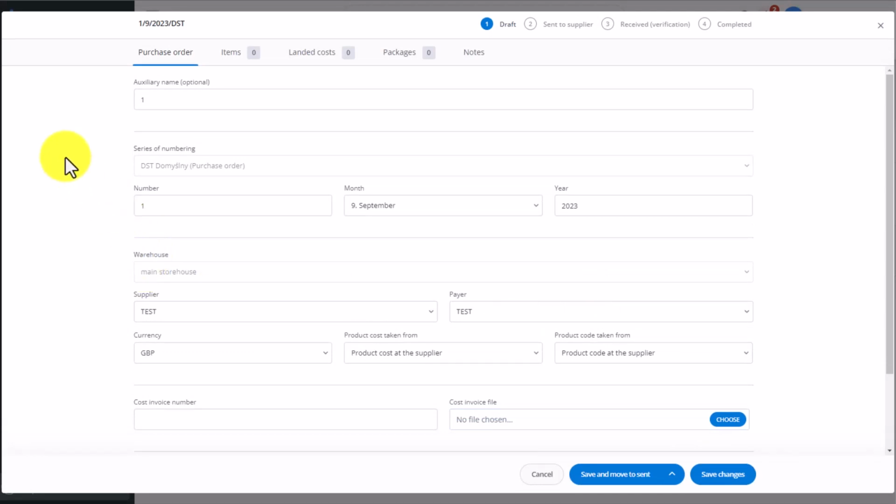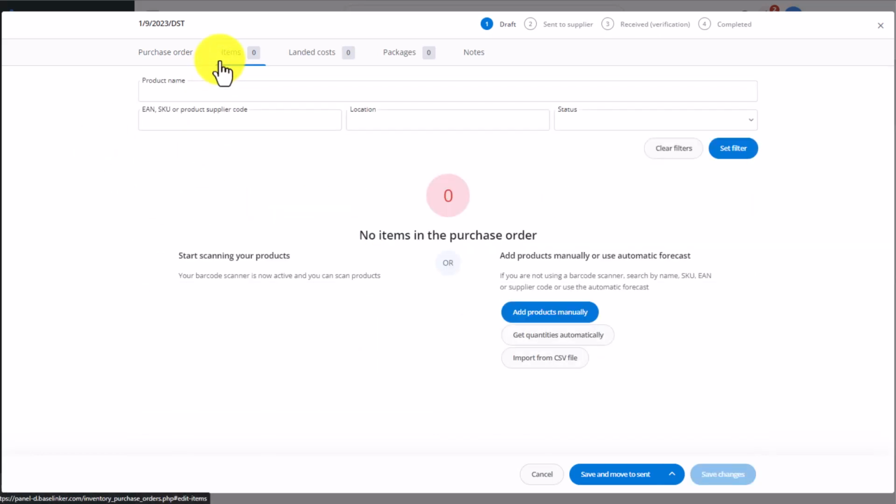Now we're in the purchase order card, which we need to fill in. The information which we need to complete are, amongst others, a cost invoice. We can also upload a cost invoice file from our computer. We can change the currency. We can change the purchase price and where it's taken from. We can also change the product code and choose where it's taken from. Here we've got the date, the series of numbering is generated automatically, and the most important thing is the items.